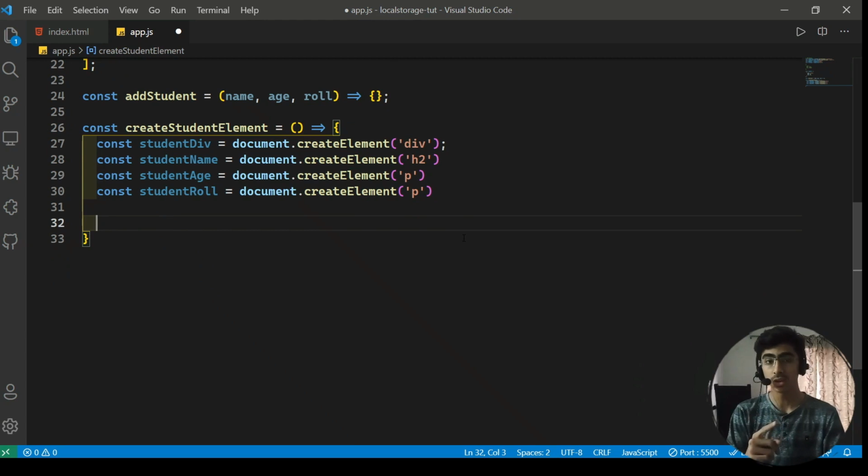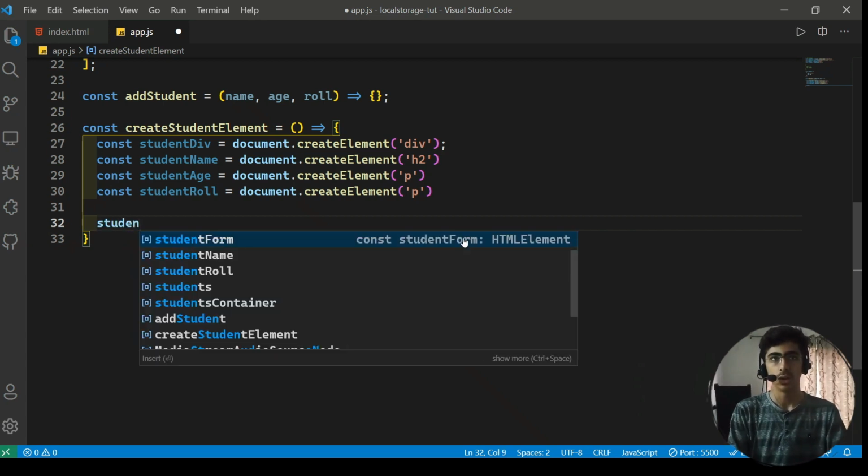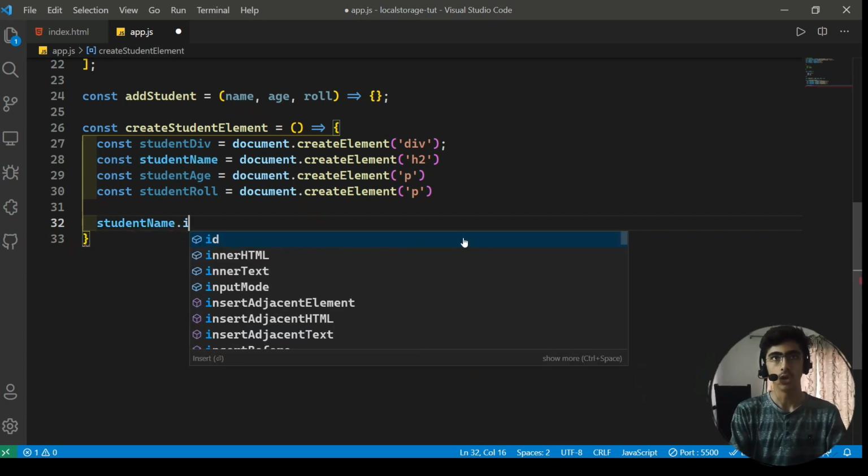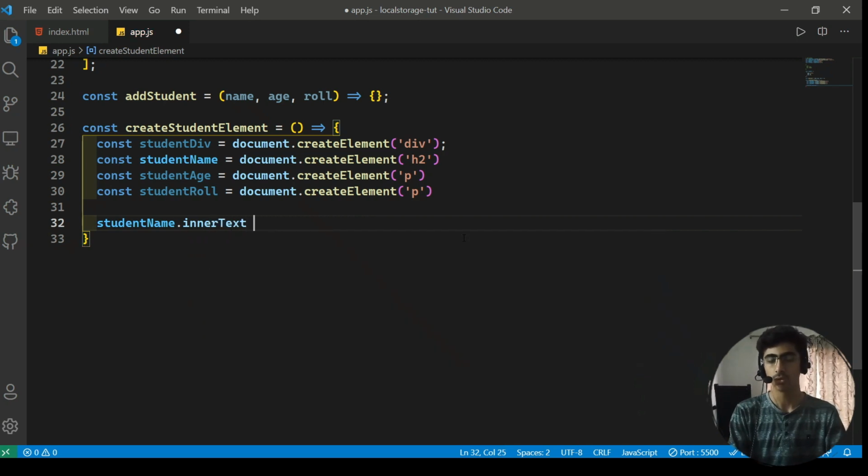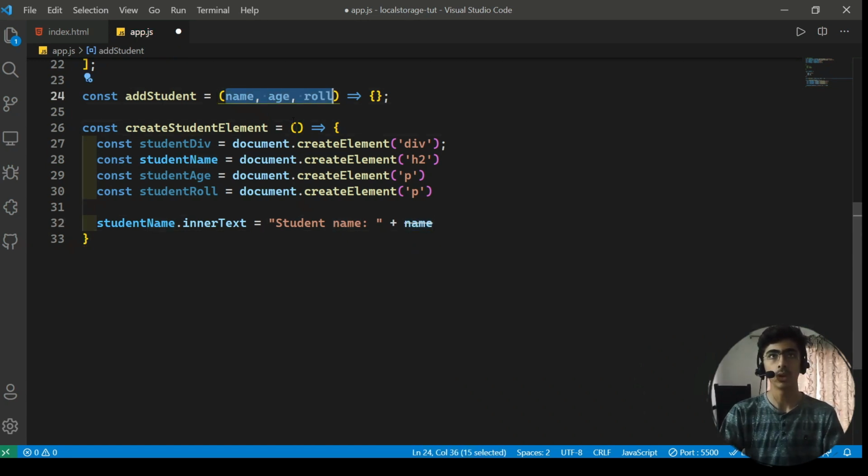Okay, we created 4 elements, and now we'll go over and we'll add something to those elements. These 4 elements are created, they are not in the DOM, but we are going to add something inside of these elements. We are going to fill those. So I can just say studentName first of all dot innerText. Okay, so we're going to add some inner text, and we can say it's going to be "Student Name:" like this, and then we add a space, and then we add the name property. Now this name simply comes from the parameters, so we are going to have the same parameters inside of the createStudentElement. So we are going to accept the name, the age, and the role.